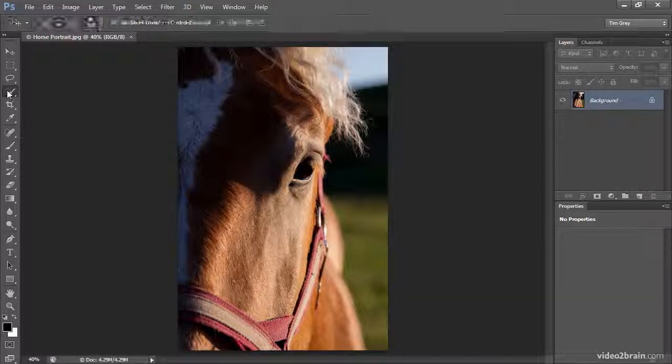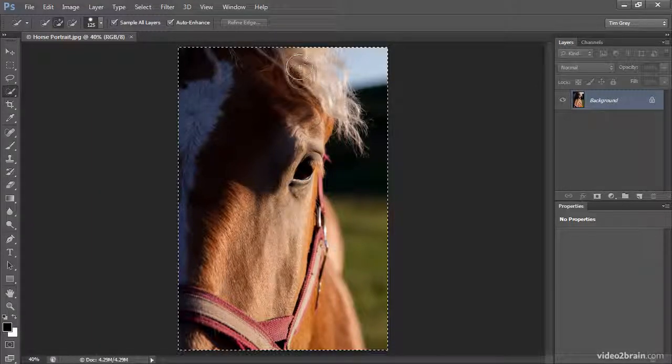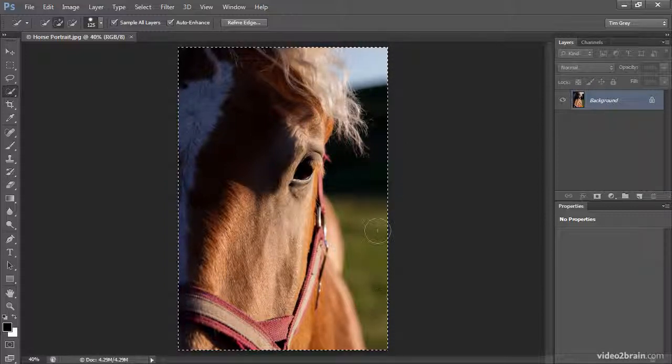I'll choose the quick selection tool and then adjust the brush size as needed and then paint over the horse itself, identifying the areas of the image that I actually want to select. You'll notice that as soon as I go over the mane here, I get the sky included in the selection as well as the grass in the background. But I can simply hold the Alt key on Windows or the Option key on Macintosh while painting across that area in order to remove it from the selection.